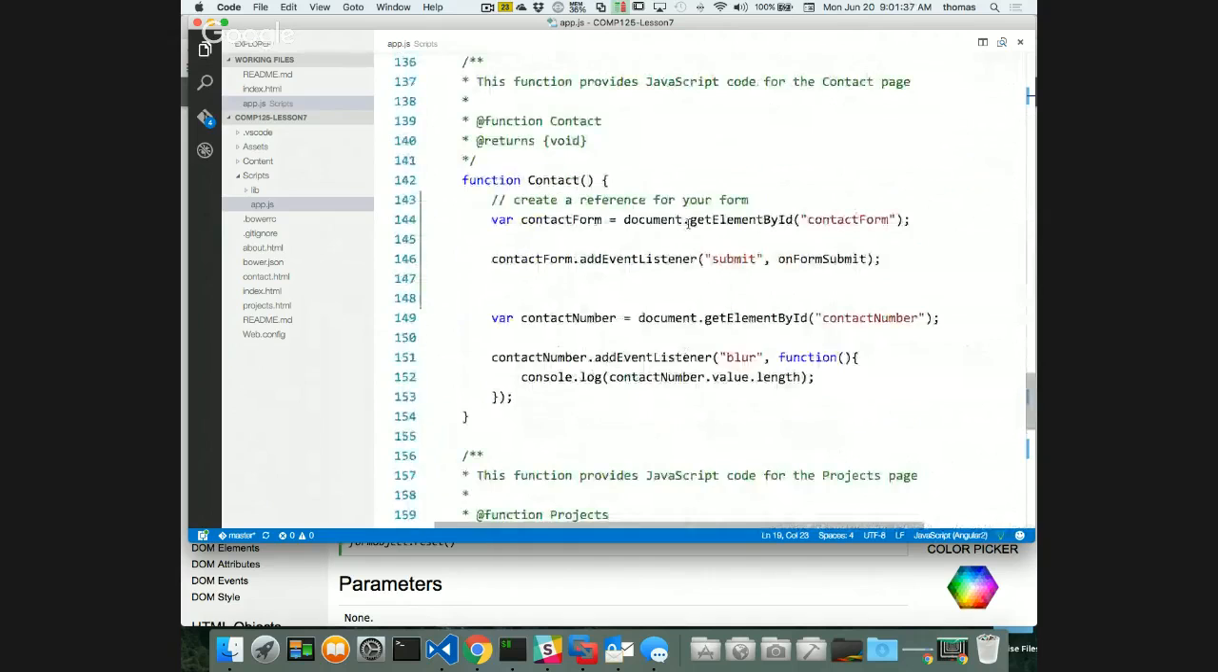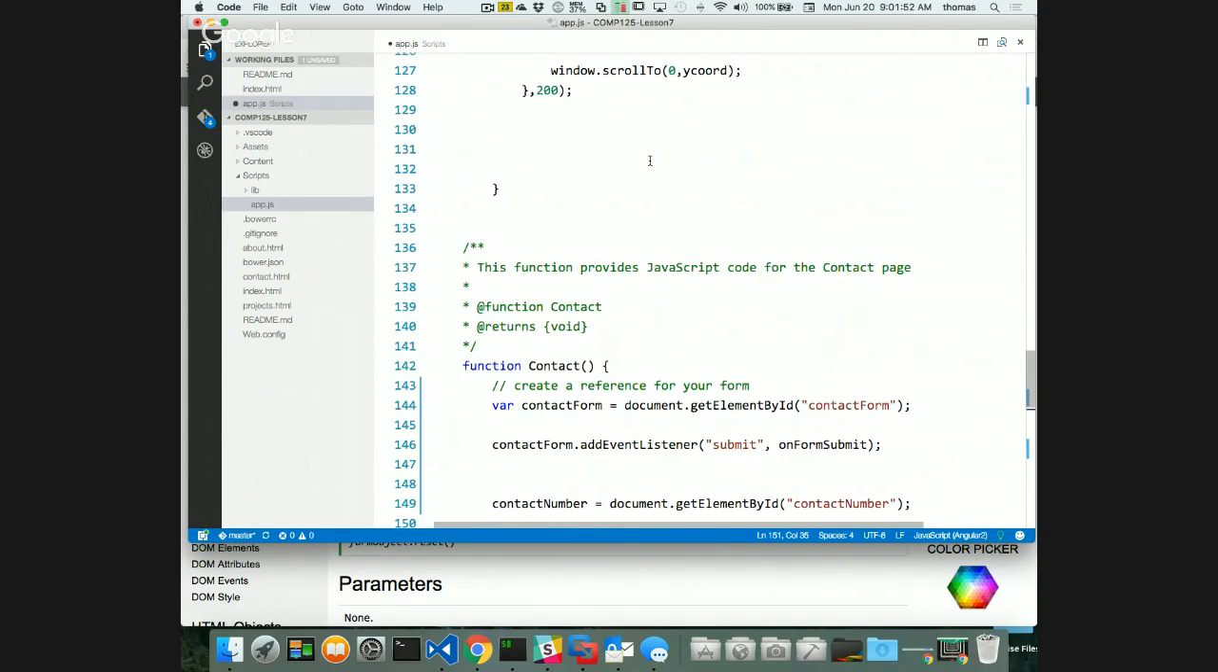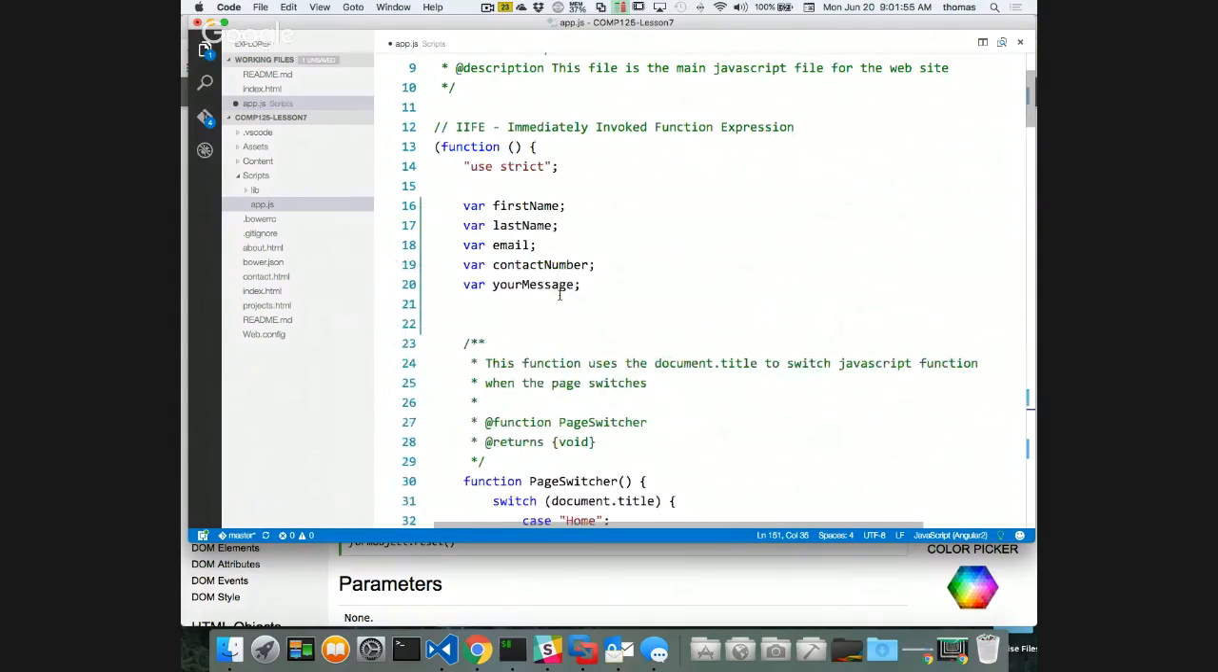So if I go back down in here into this contact form, notice that I already have a contact form and I have a contact number. I don't want to do the var anymore because I already have contact number that I've defined. So I want to capture it, right? And so I need these variables here: first name, last name, email, contact number, and your message. And these are going to be references to the form, but I'm not going to declare them. I'm just going to declare them up here first as empty, nothing, right?